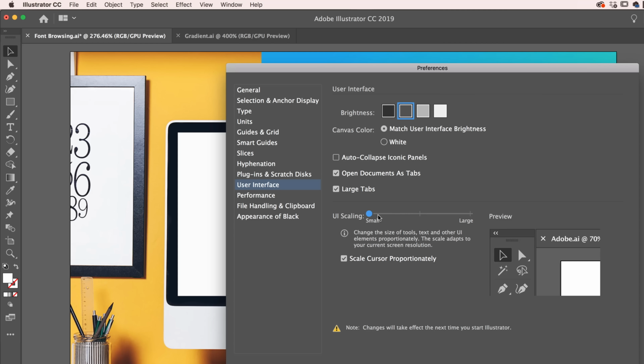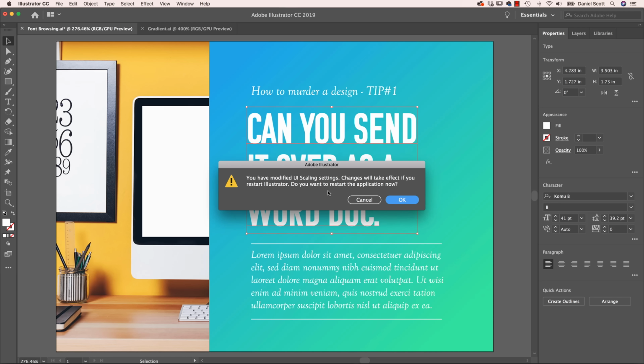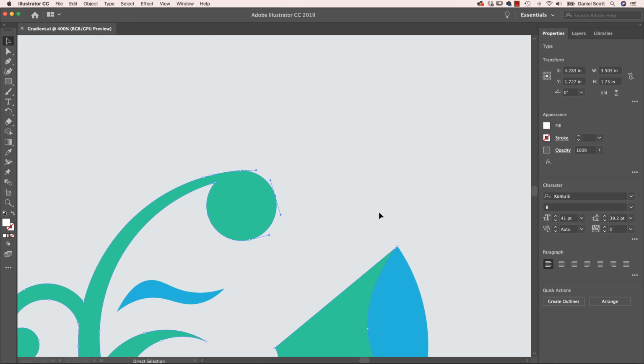But for us, well, for me at least, I like it small. It's not even small, just like the way it used to be. Now this will be different for everybody, but you can see the note down here, it says it'll only affect it once you've restarted. So click OK, it's going to say you need to restart. So I'm going to click OK. It's going to say, let's save that file you've got open, Dan, sure thing.